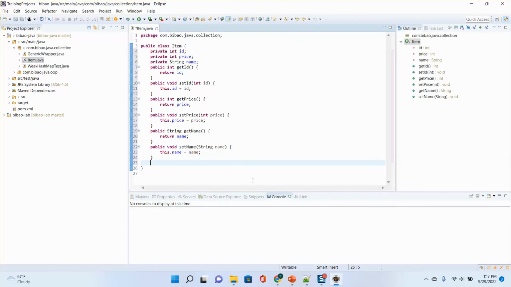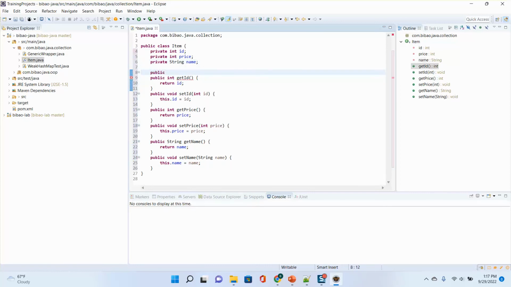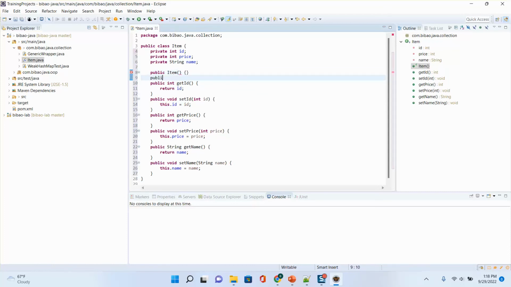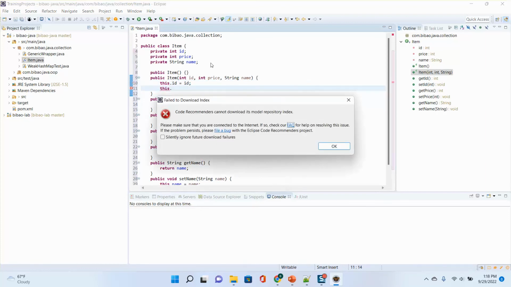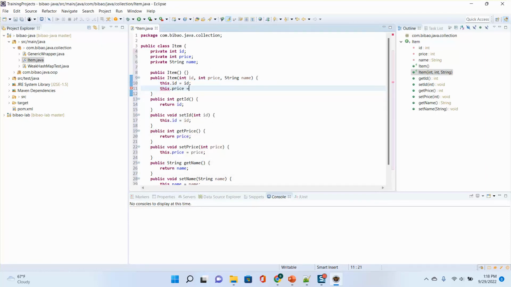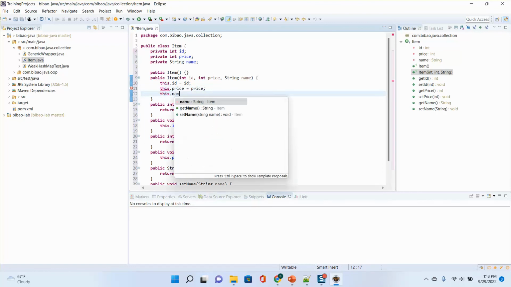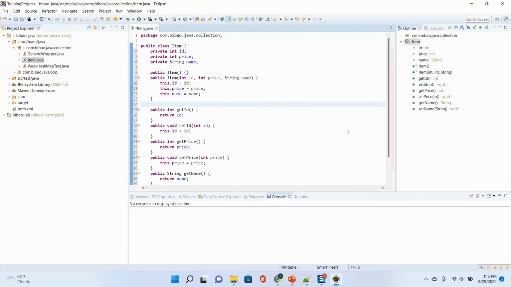Now suppose I have a constructor to initialize the item, so you don't have to use getters and setters to set the items. So it is item ID, item price. Actually, price can be double, but that makes things easy. And the name. Okay. this.id equal to id, this.price, this.name equal to name. That's a very simple code. It's an item. Now I want to have several items. I want to compare them. So let's do the test.